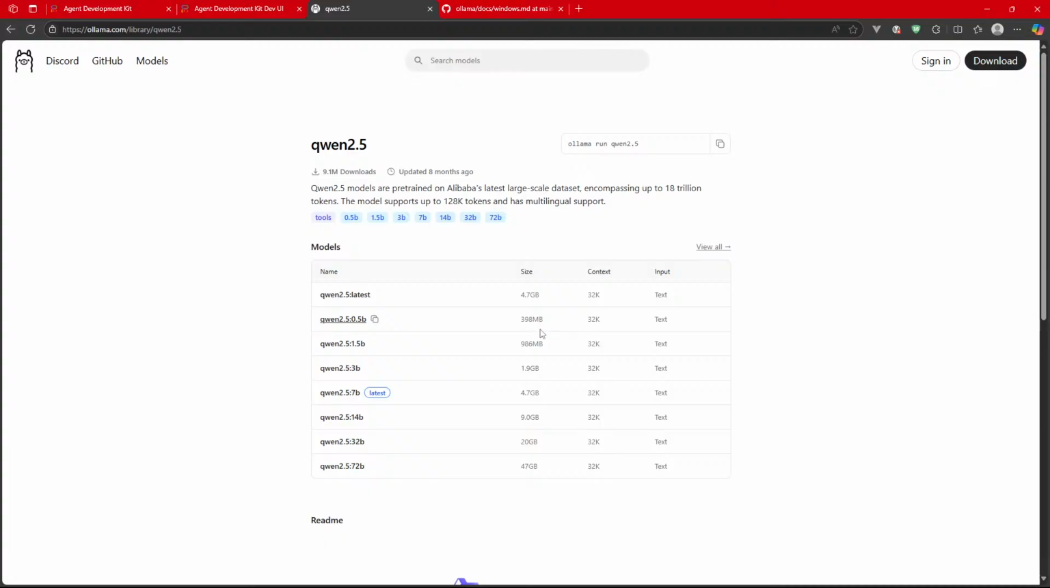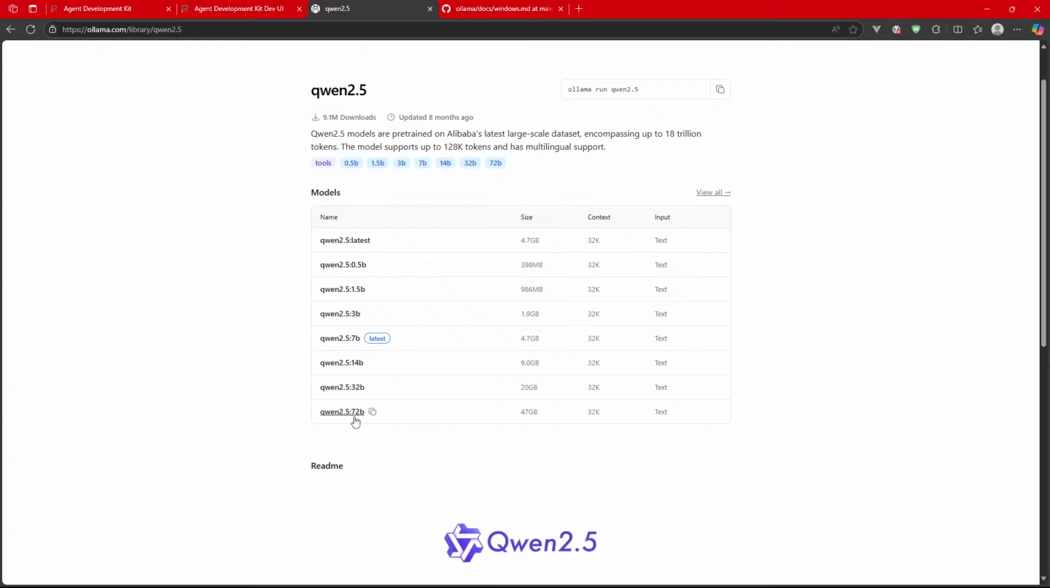I don't know if you can actually support downloading another gigabyte. You can just grab 398 megabytes worth of model, as opposed to getting the highest one that's about 47 gigabytes. So let's grab this one, the Qwen 2.5 0.5b parameter model.